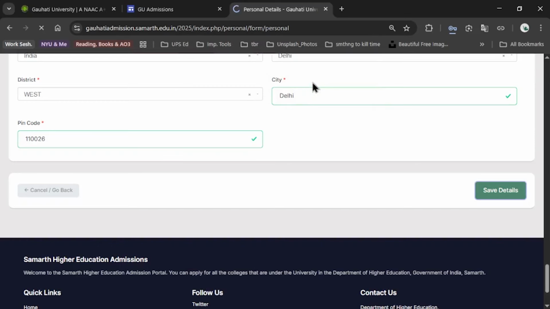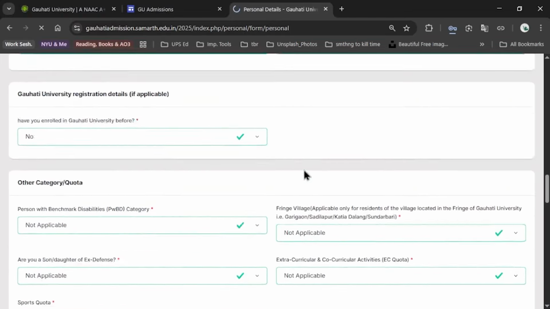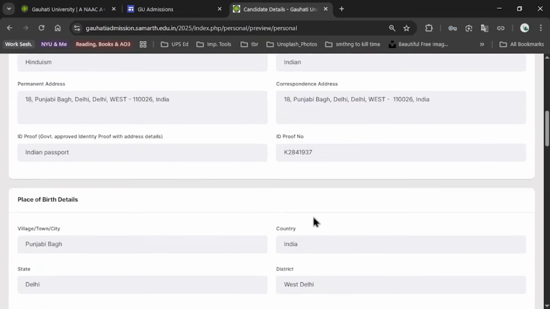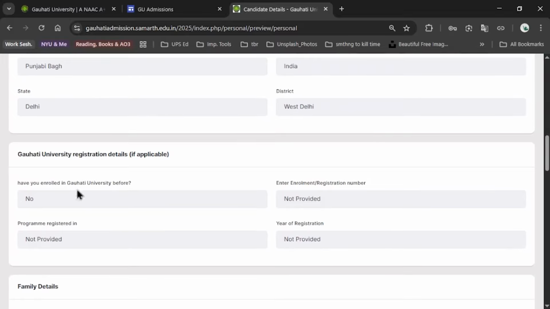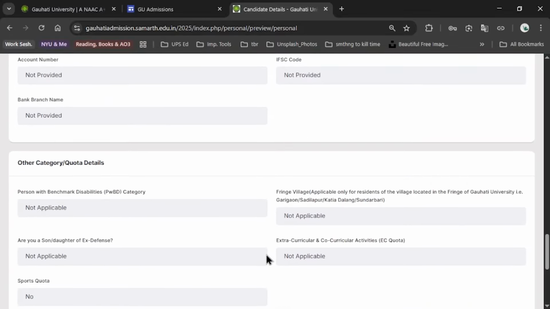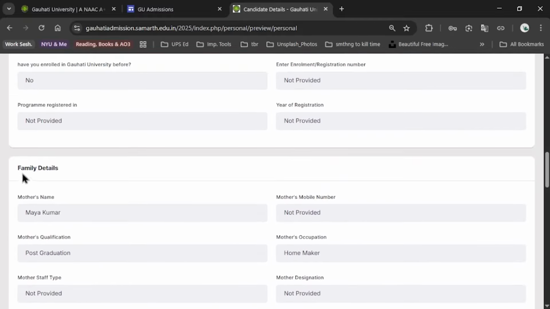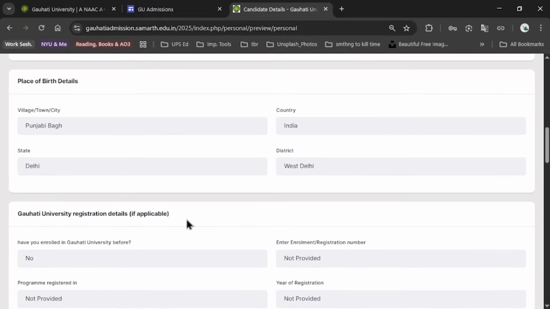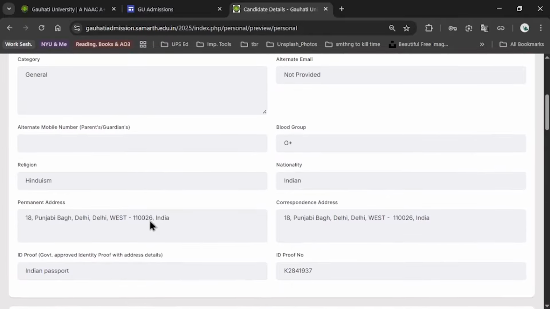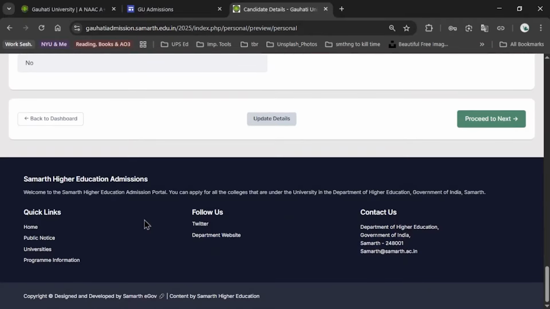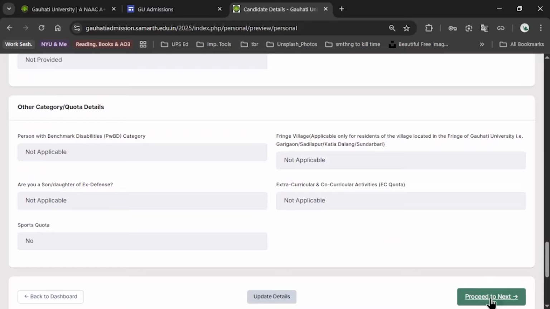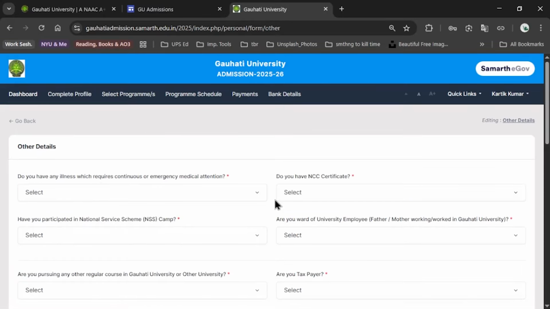And proceed to the next page. Now on this page, you need to cross check everything. Make sure everything is in order and you did not make any mistakes. If you did make any mistakes, go to the previous page and make corrections. If not, then you can safely proceed to the next page. Make sure to check your birth details and university and personal details. And yeah, proceed next. Click on update details if you want to make changes.